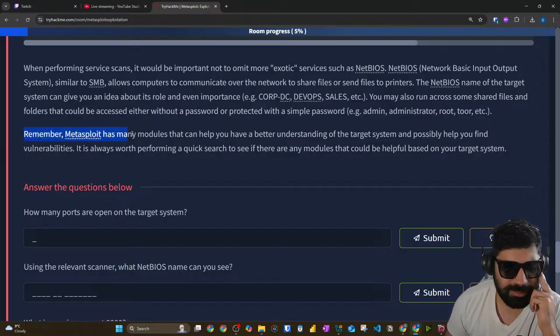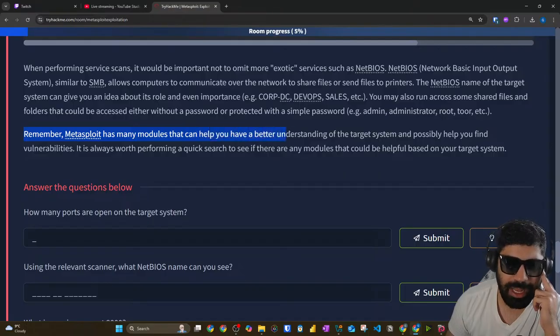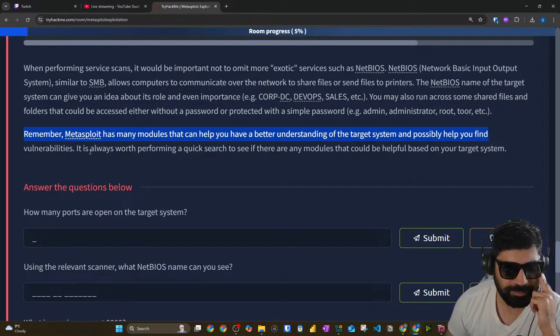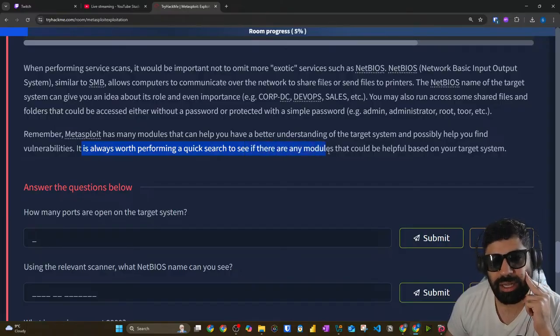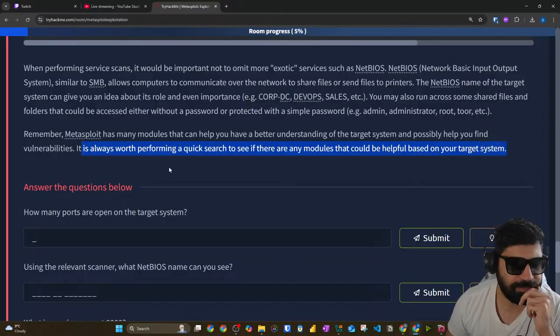Remember, Metasploit has many modules that can help you have a better understanding of the target system and possibly help you find vulnerabilities. It is always worth performing a quick search to see if there are any modules that could be helpful based on the target system.